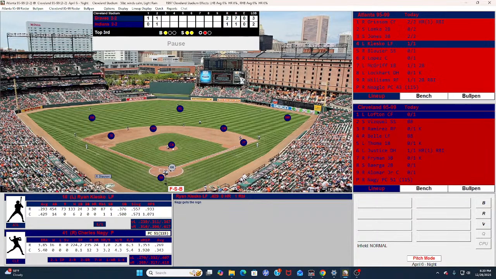Nagy gets the sign. Doesn't like that one. Now he's got one he likes. 1-2 from Nagy. Change. In the dirt and inside. Ball 2. Nagy with the 2-2. Fastball. Strike 3 called. Guessed wrong on that pitch. Strikeout.